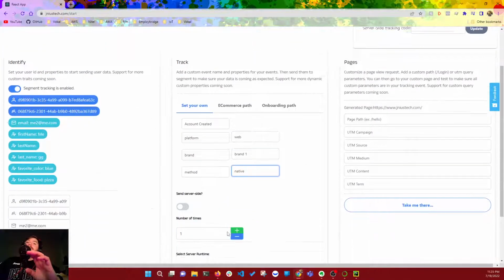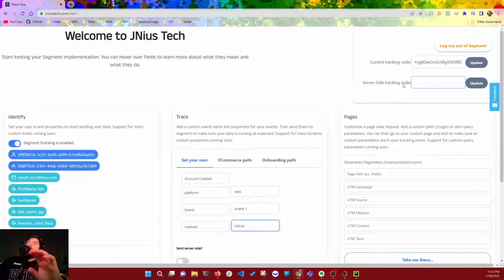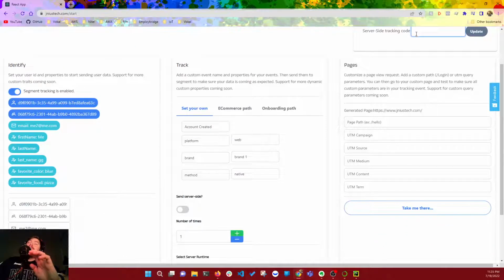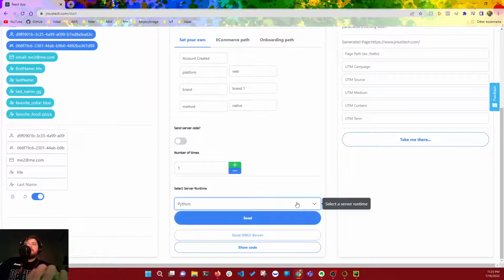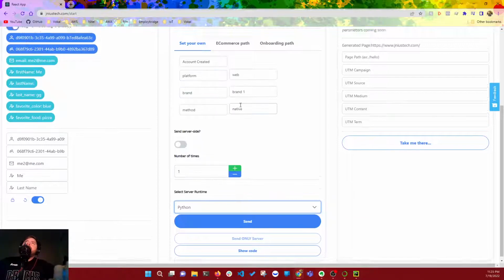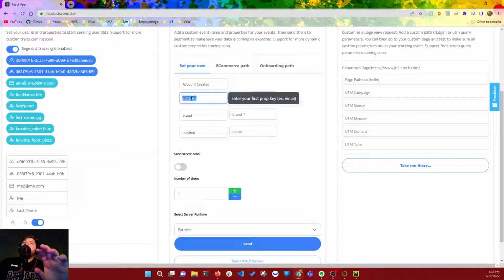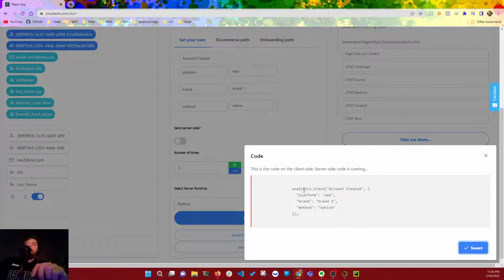So now I'll show you this just because, but there's a server-side tracking code here where you can add either a Python or Node. Only those two work for now. I'll probably work on eventually adding more support. But you can also send events on server-side. But we have our event created for JavaScript. We can see the code here, which is awesome.